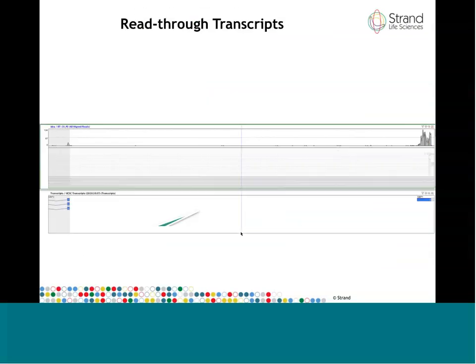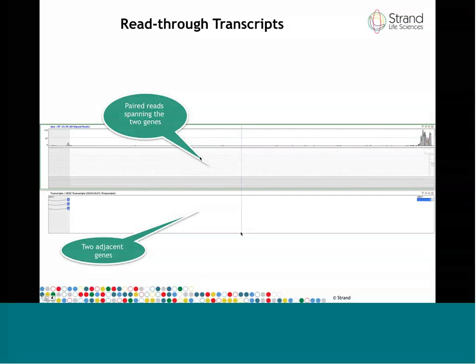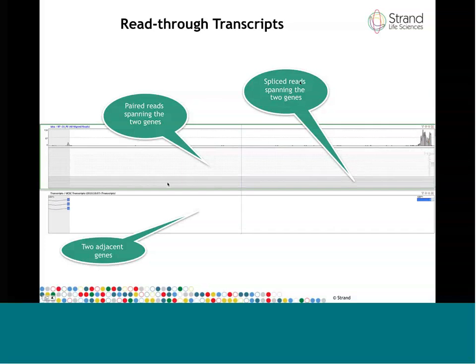You also designate some of these gene fusions as read-through transcripts if they are adjacent genes where there are many pairs. So pairs are indicated by dotted lines. Two reads which are paired are connected by dotted lines in our genome browser, and if they are spliced, meaning that one part of the read maps to one exon and the other maps to another exon potentially on a different gene, then they are connected by a solid line. So if you have a sufficient amount of paired and spliced read spanning evidence across two neighboring genes, then you call these read-through transcripts.